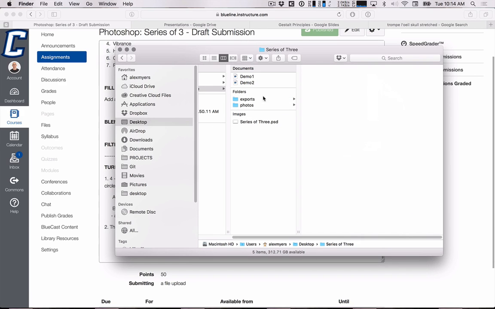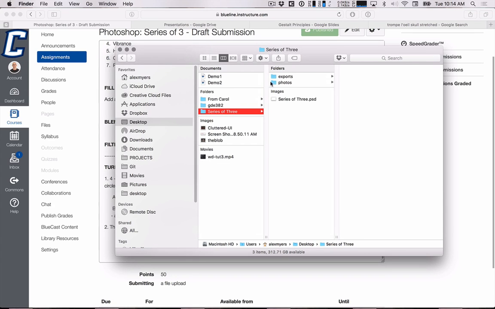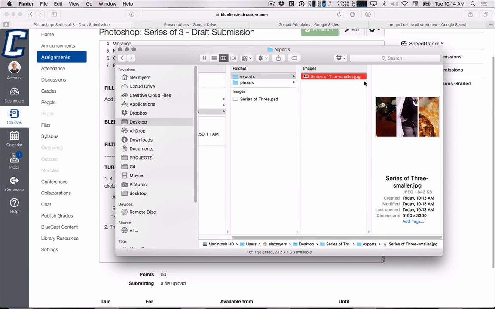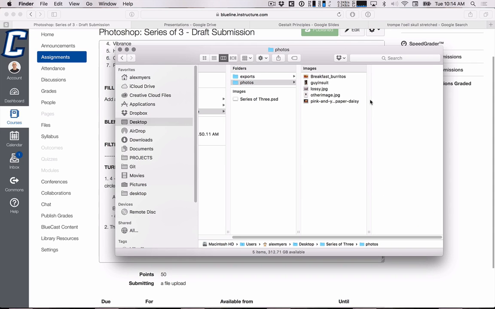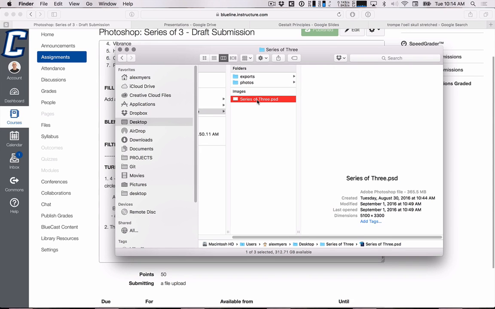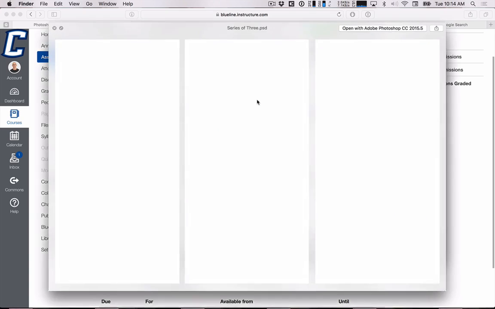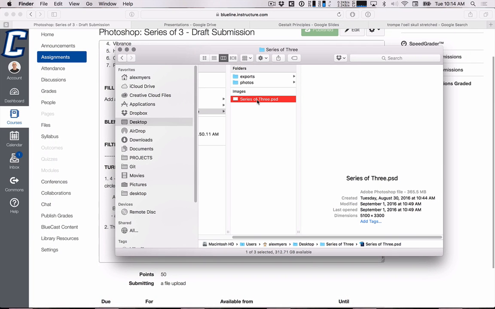All right. So let me take these out of here. Guys, listen. Hey, up here. Make sure this is what you have in your project folder. All right. So your exports, that's got your web version of your image as a JPEG. Your source photos, all your source photos should be in a folder, appropriately labeled, and then your Photoshop document. I don't know why we're not getting a preview of it, but we're not. Okay. Any questions on that?